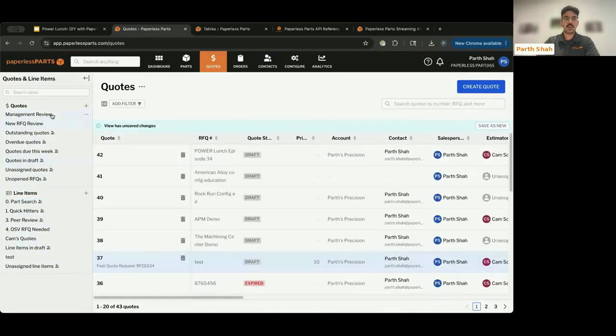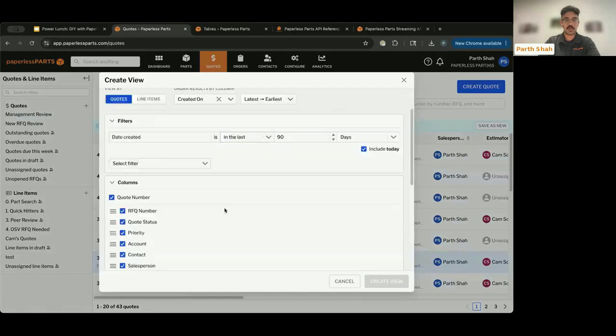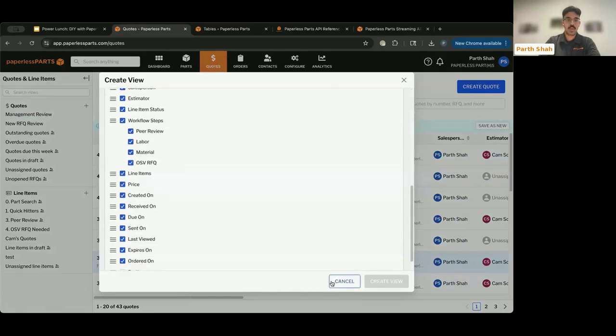But what about quotes that need to hit management review, right? Say, for example, I've got a rule set at my facility that says every quote that's over, say, $250,000 needs to hit an upper level management review before we send it out, just to make sure that the I's are dotted and the T's are crossed. I can create views at a quote level status. So same exact workflow. You'll name it, set it public or private, and pick the columns that you want.